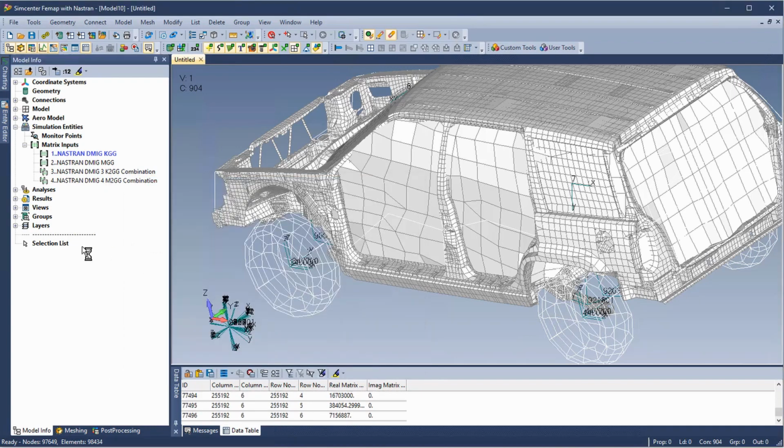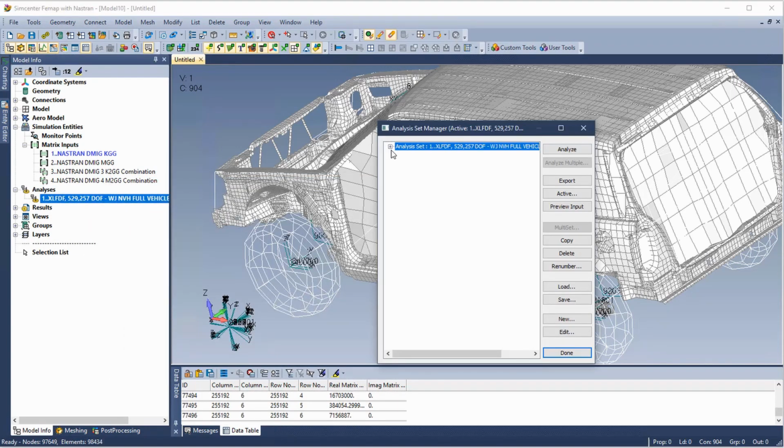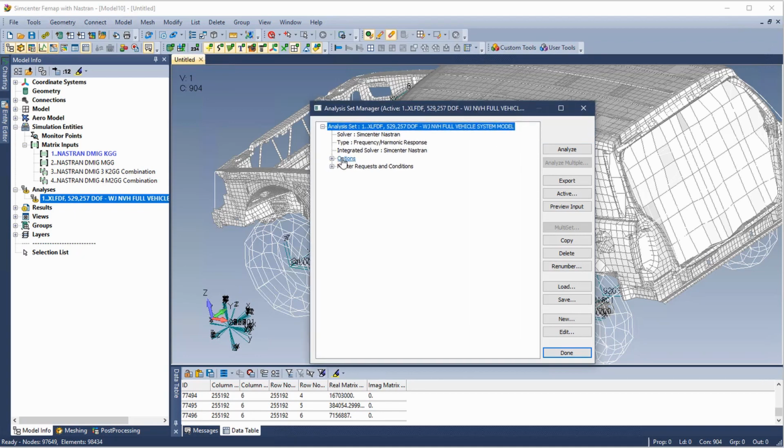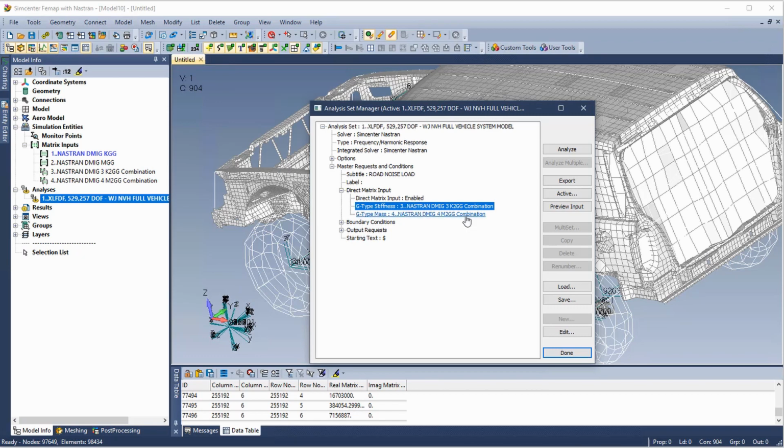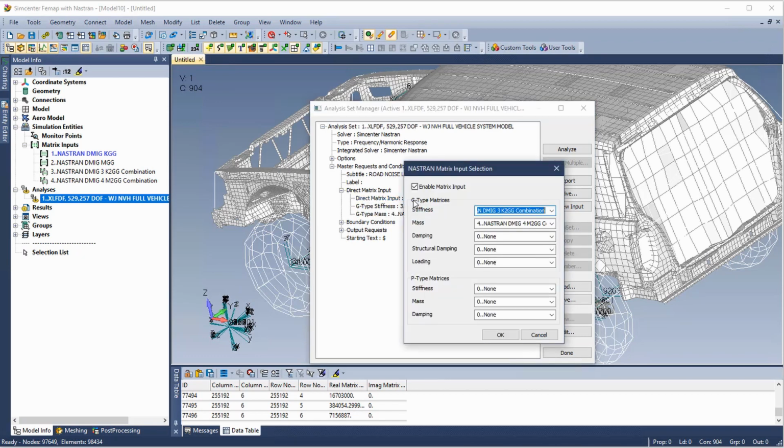In this model, if we manage our analysis and navigate to master requests and conditions, we will see the direct matrix input entry. Here we can enable or disable our DMIGs, and we can control which matrices are included in our analysis.